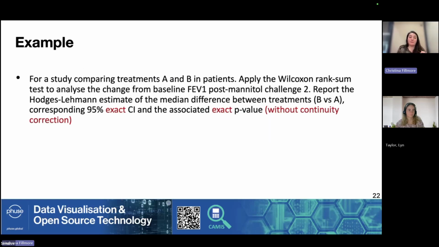So going back to our SAP, we have to do a little bit of editing here. The first sentence stays the same, but this time we say that we're going to report the Hodges-Lehmann estimate for the median difference between B versus A with the corresponding 95% exact confidence interval and the associated exact p-value without continuity correction, because that is what I actually wanted. Great. With all of that information, Lynn and I are now matching between SAS and R, and we can go on our merry way, confidently knowing exactly how to reproduce this example when it comes to the final analysis. And that is really the purpose of CAMIS.